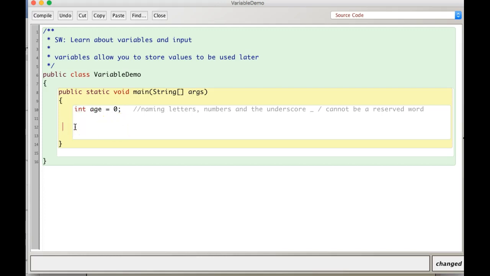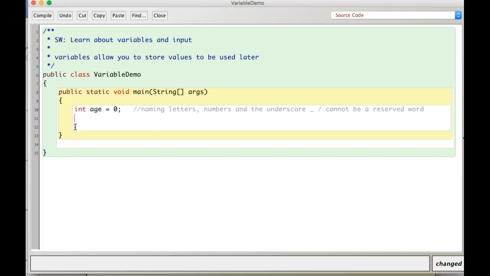Okay, so the next kind of variable that we're going to declare is a string. Now a string, I don't know if you can tell, is a capital letter here. An int is a lowercase. Now, int is a primitive type. And you can tell it's a primitive type because 1, it changes color. And 2, it starts with a lowercase.